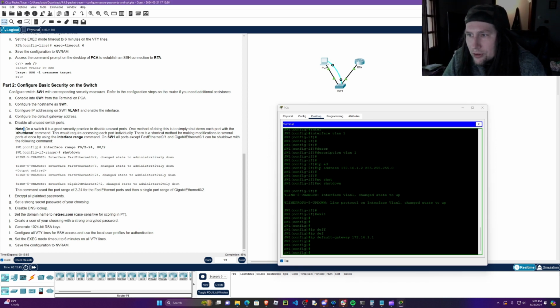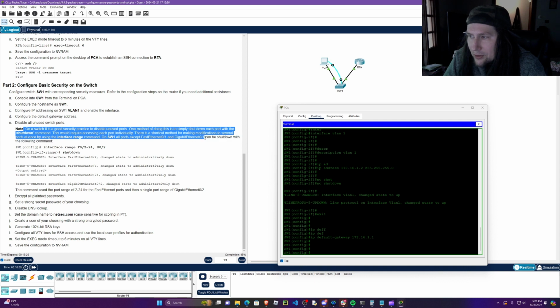On a switch, it is a good security practice to disable unused ports. One method of doing this is to simply shut down each port with the shutdown command. This would require accessing each port individually, which would take forever. There's a shortcut method for making modifications to several ports at once by using the interface range command. On SW1, all ports except for Fast Ethernet 0/1 and Gigabit Ethernet 0/1 can be shut down with the following command. Now, I'm going to explain it a little more than just telling you the command.